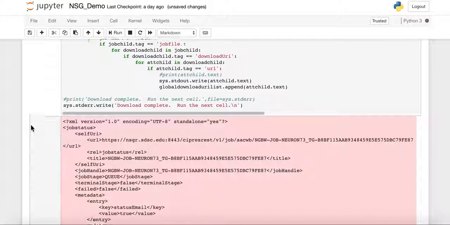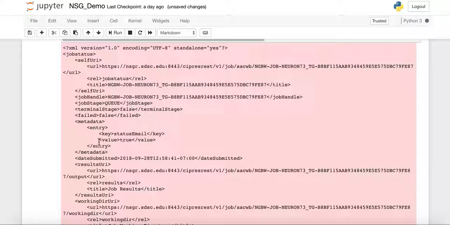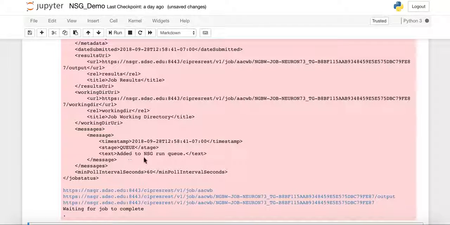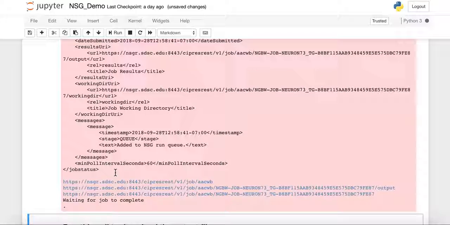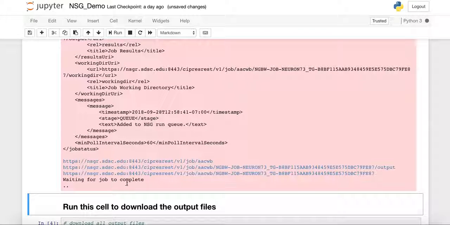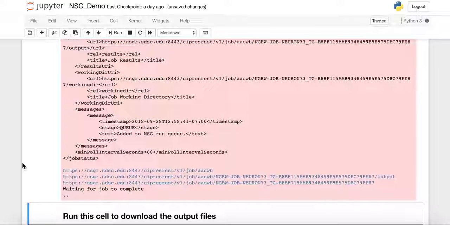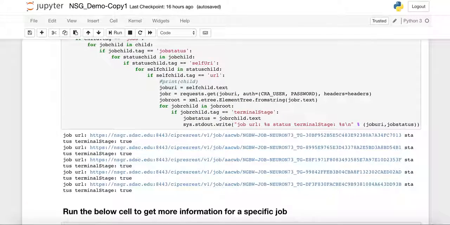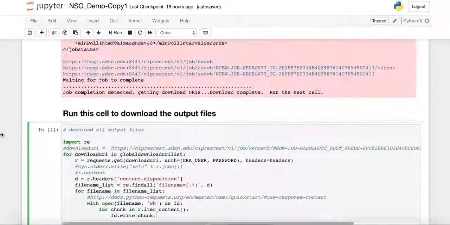This will output an XML file which represents the job status. As you can see, our job is currently added to the NSG run queue, and we are currently waiting for the job to complete. This job usually takes 5 to 10 minutes. So to make the video short, I have already run this job previously, and I will switch over to the other notebook where I have already run this job.